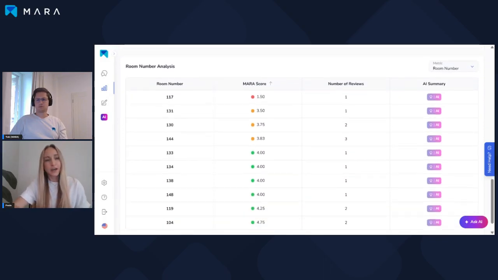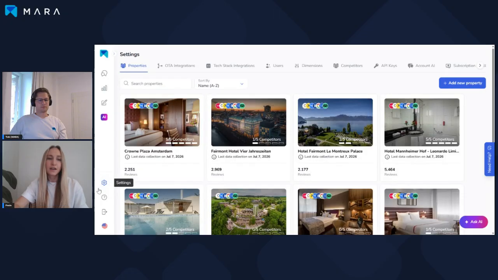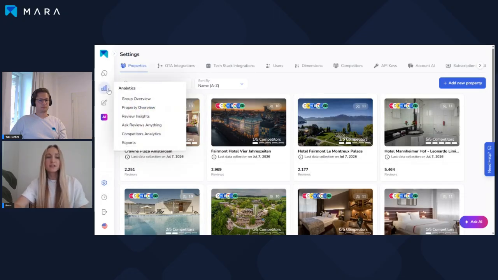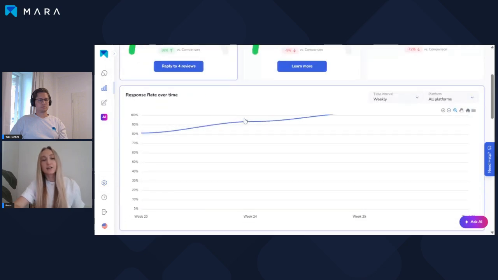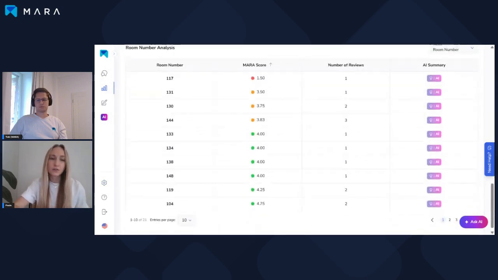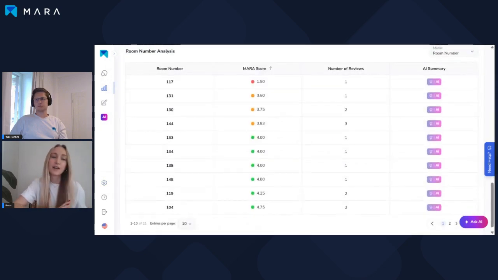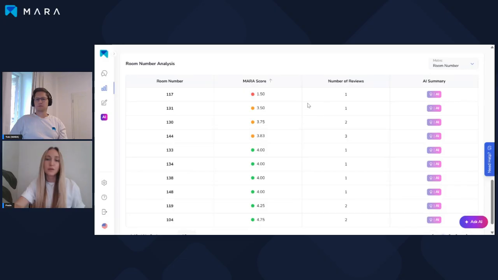And then below you have another split of analysis. This is the room number analysis right here. This is only available if you have your PMS connected, which can also be done in the account settings under tech stack integrations. And if you have that set up, this allows us to get additional data for your reviews, such as the room number, the rate, the room type, and show you, for example, the Mara score also per room number or per rate.